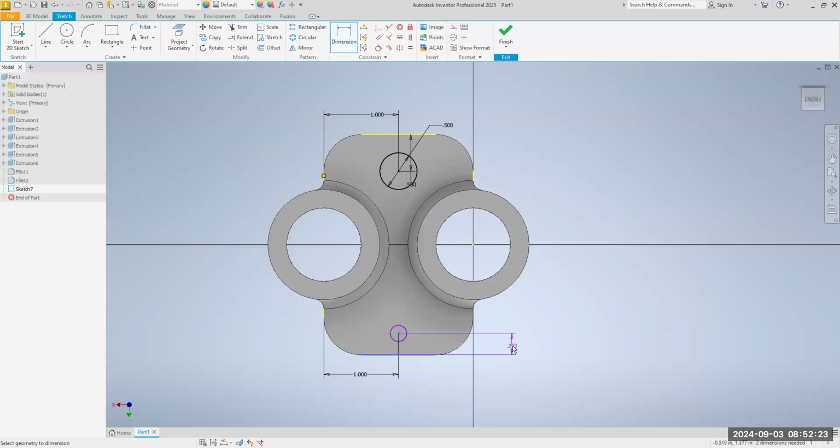Notice I always pull my dimensions off the part. You should get in the habit of doing that. 0.5, especially when you're making your drawings. I'm going to select the green check mark. Now, this is not a drawing here, but this is, you're making a 3D model here. Afterwards, I'm going to make a drawing. You'll see how I'm going to do that in just a moment.